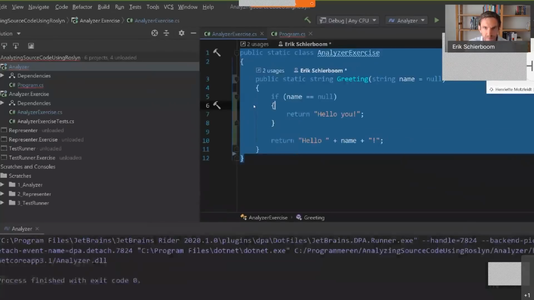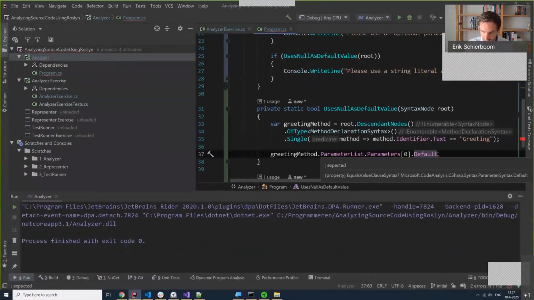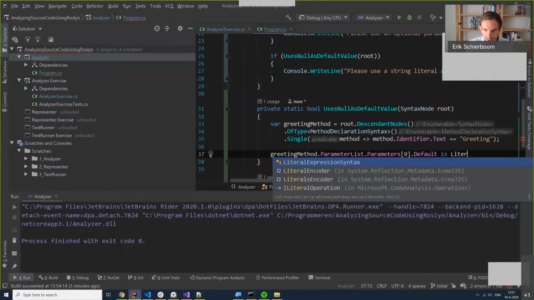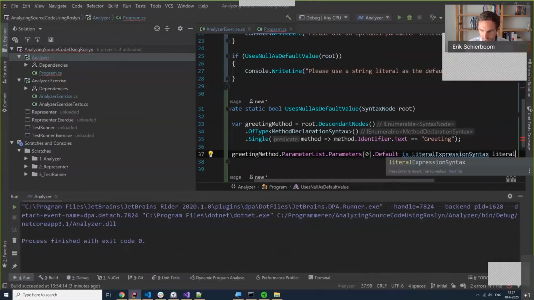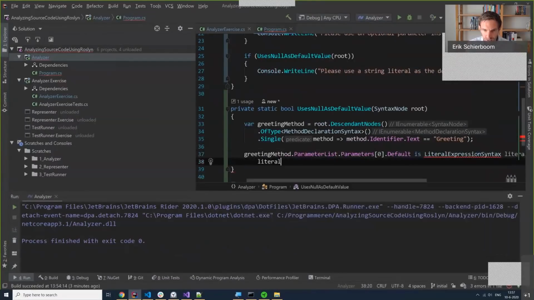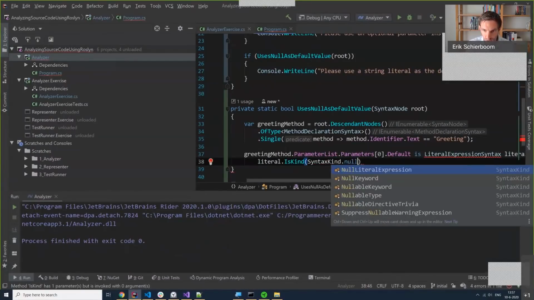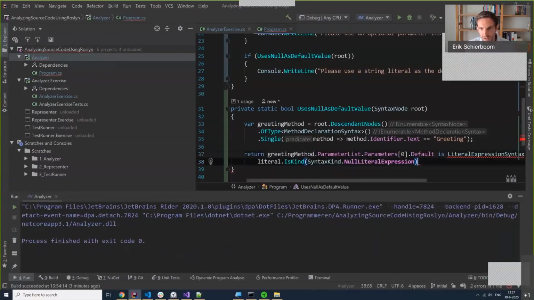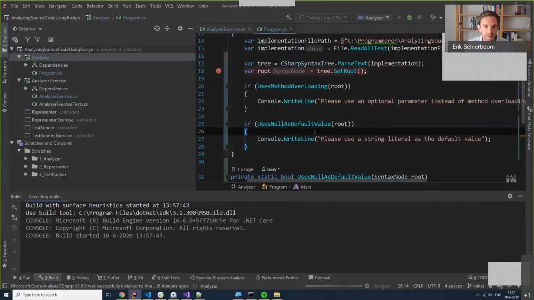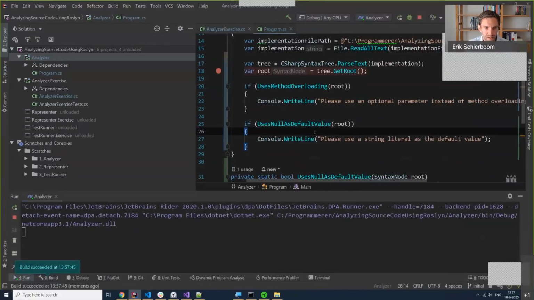So let's do that. We can go back. So we can do if the default is a literal expression syntax, and we'll assign it to the value literal, and the literal kind is equal to syntax kind dot null literal expression, then it must be using as its parameter's default value a null literal expression. So if we run this, the second case should hit it. So let's see that. All right, please use a string literal as a default value.